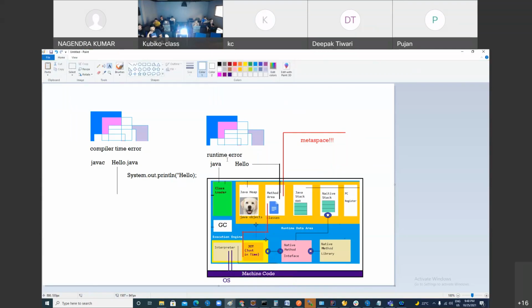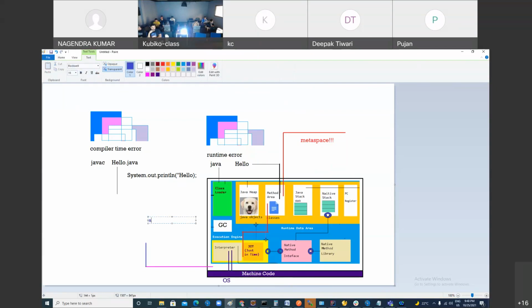So the moment your program is running, at the time of running, some problem can come. What kind of problem? I can tell you some situation. The problem is you are trying to divide a number, right? At runtime, suppose the value of a entered by the user is 10 and the value of b entered by the user is 0.